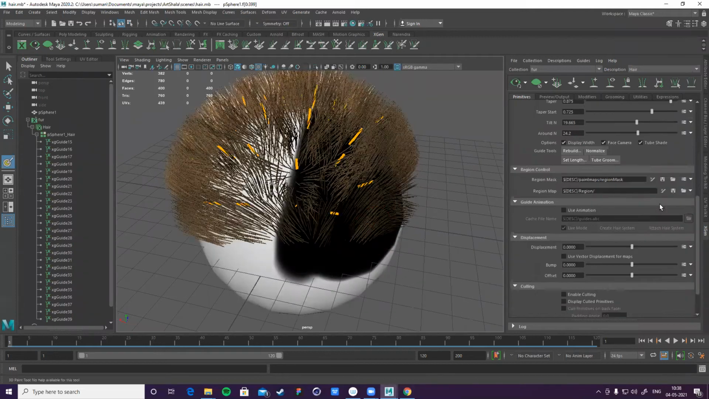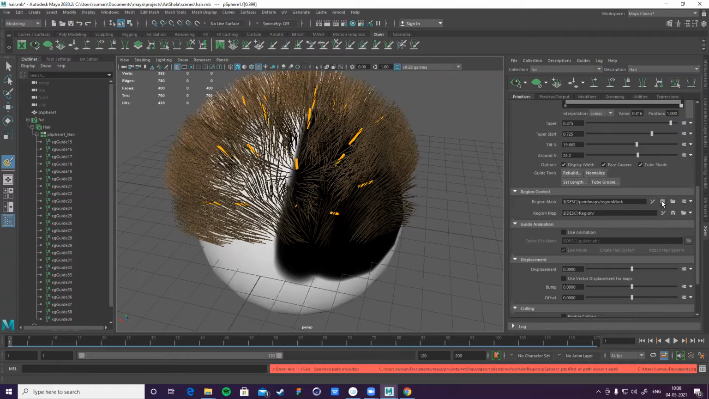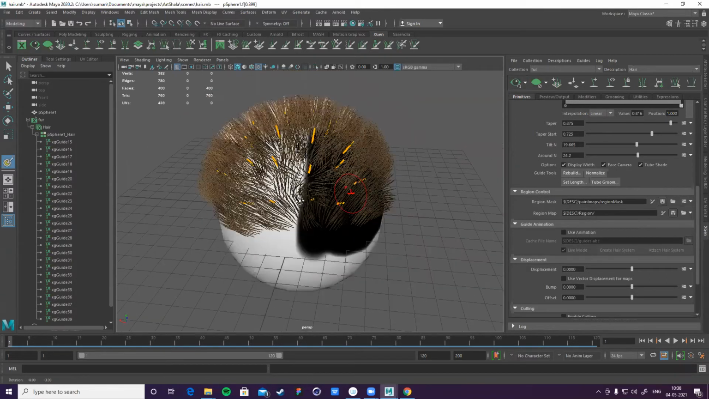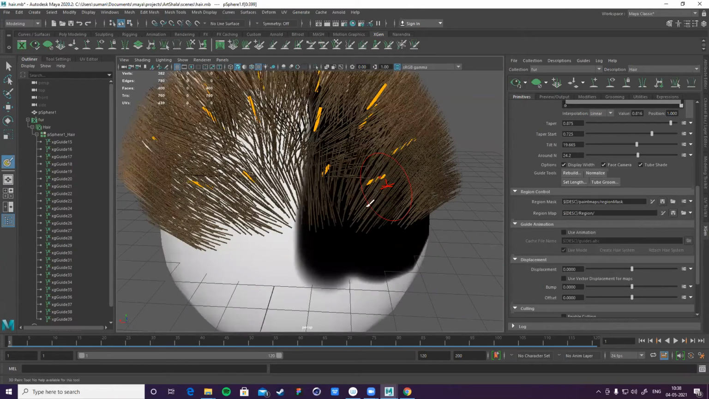All right. And now it's region control. You have to save it first. You have to save this as well. And you can see this still is not taking effect. So sometimes you need to do a couple of tries.